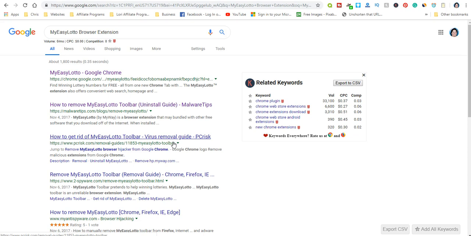Before installing, choose the custom install. The custom install will allow the user to look at everything that's going to be installed and say, yes, I want this, or no, I don't want that. And then I would say, unclick boxes for all other software except My Easy Lotto. Okay? And go through those steps.